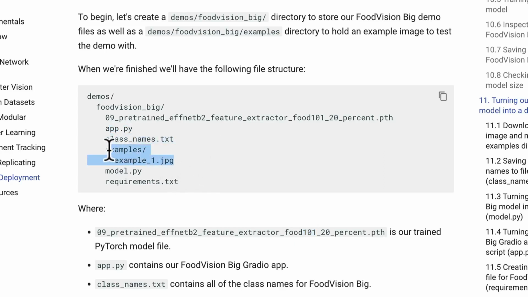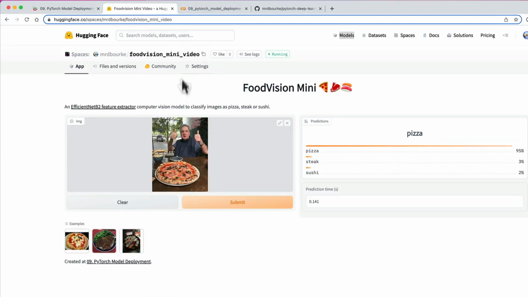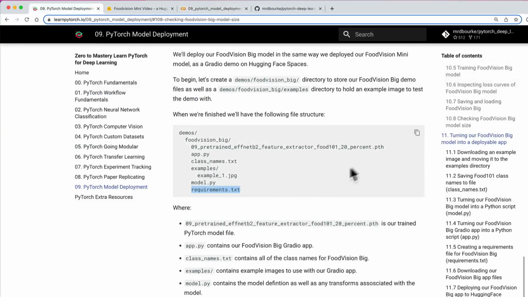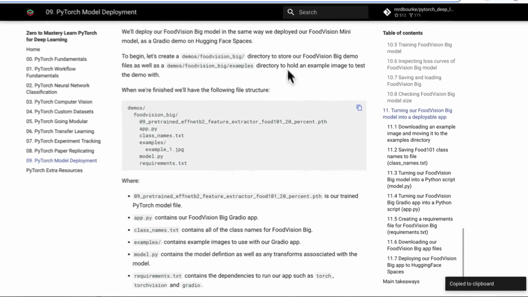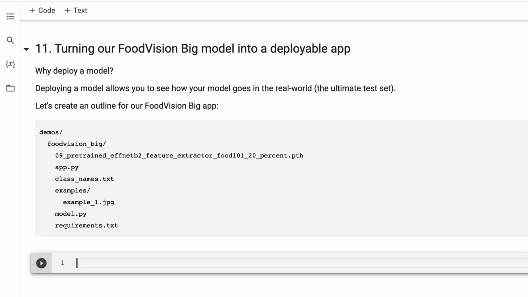We'll create an examples directory so people can test out our model. And then we'll have our model.py file, which will define the architecture of our model. We've already got the function for that, create effnet b2 model. And then of course, a requirements.txt file to tell Hugging Face Spaces what dependencies our app needs. So let's go and copy this and we'll bring it into Google Colab. This is what we're going to start working towards making.